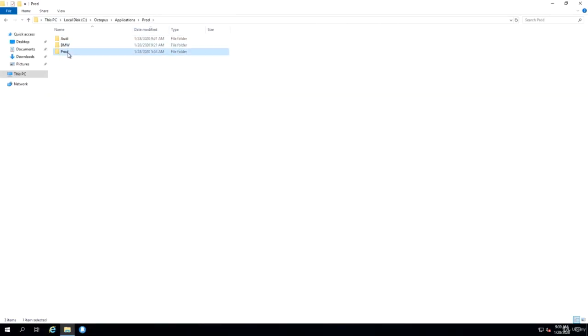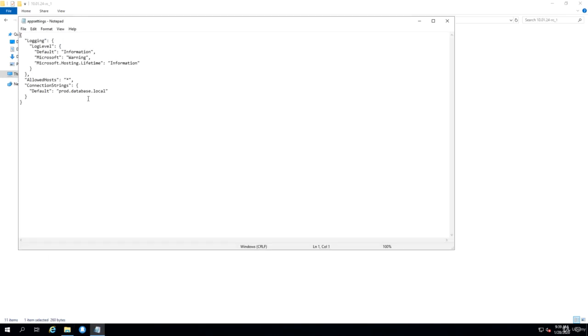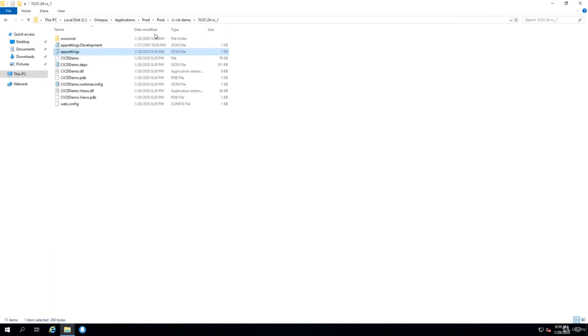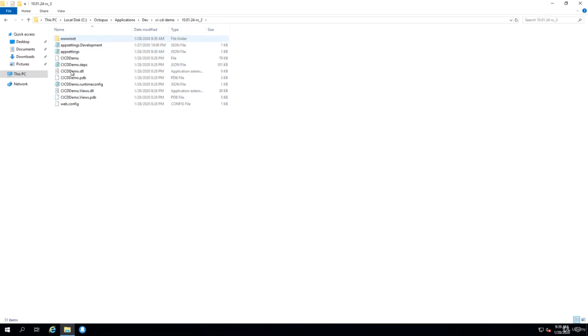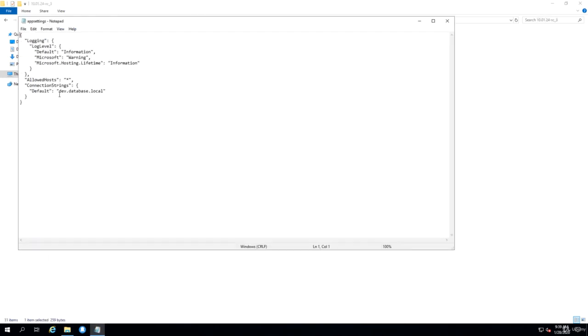So I have a new deployment. If I open app settings, you will see that again, the new value that I put in Octopus Deploy appears in here. Now, if I go to the other environment, which was dev, now we have dev.database.local. So again, it's a different value.